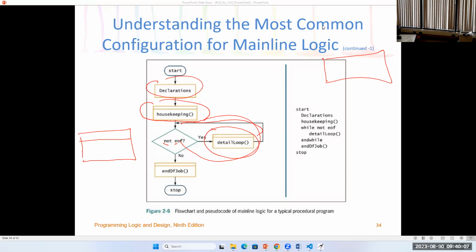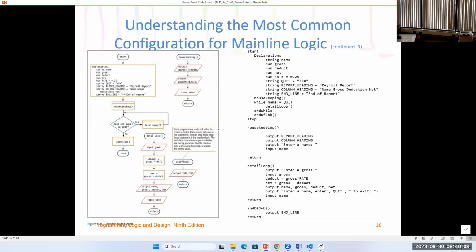Now we go back to the specific example. You see on the left it is a flowchart, and on the right it is pseudocode. And you can see this is everything about the main program. You have four components. Declaration here: every variable and constant you use in this program. You have housekeeping here.